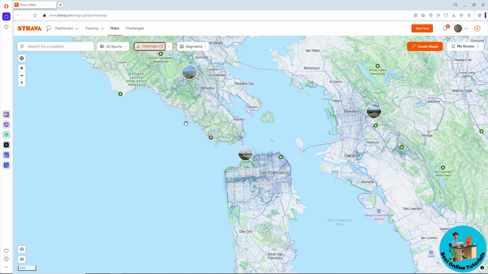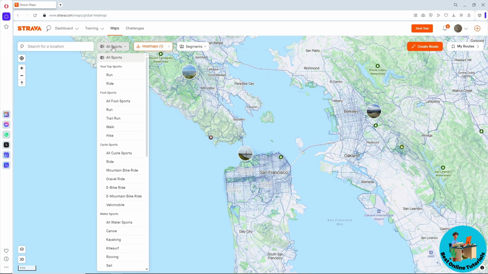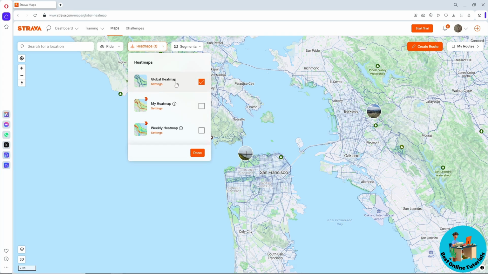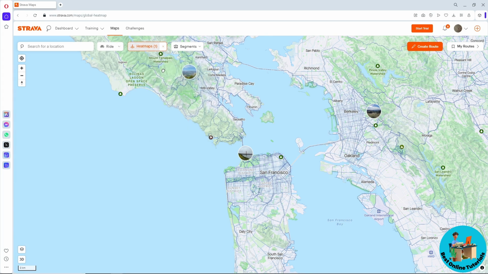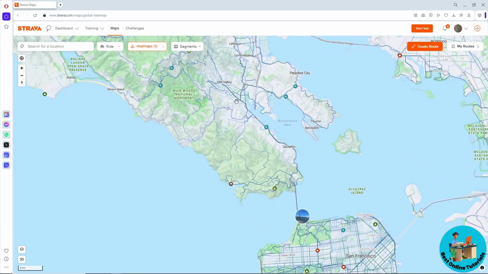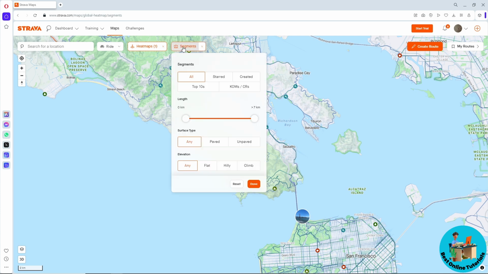So guys, the first thing that you will do is go to the All Sport option over here and make sure to go for Ride. So this is all cycling. And after that, you can make sure to turn on the global map. As you can see, you should be able to see here the blue ones, which is where most people do cycling. And I also recommend filtering out the segment over here.